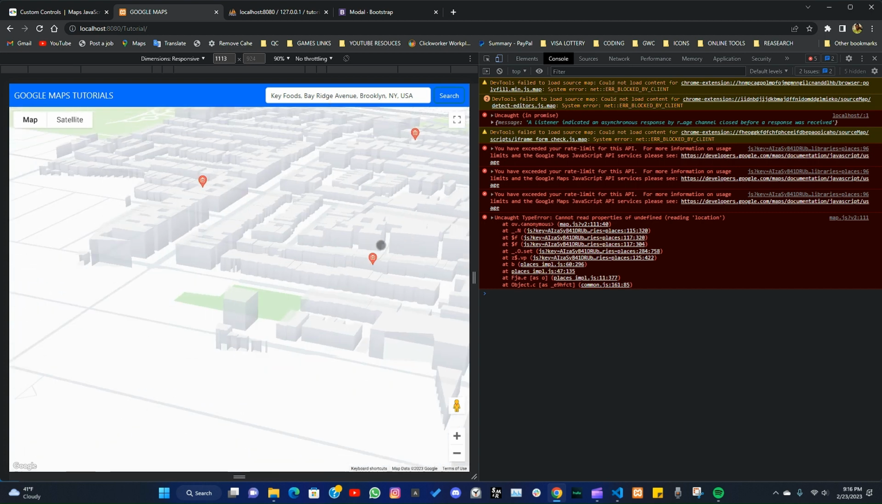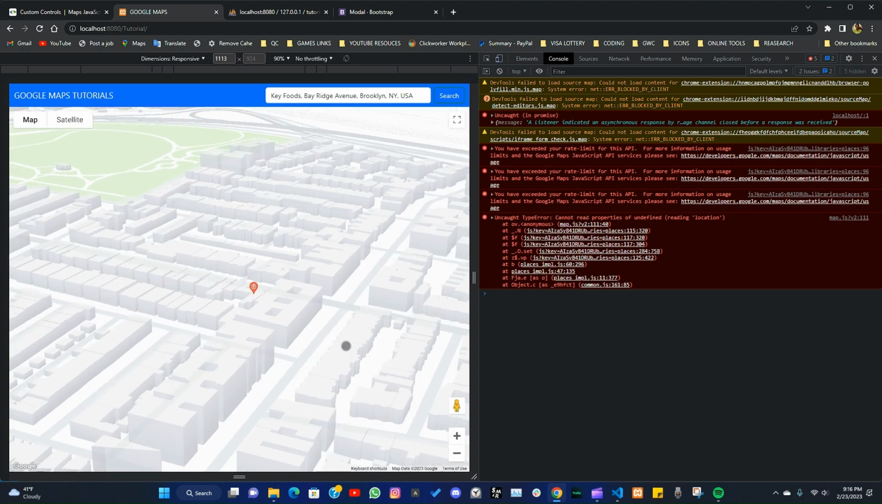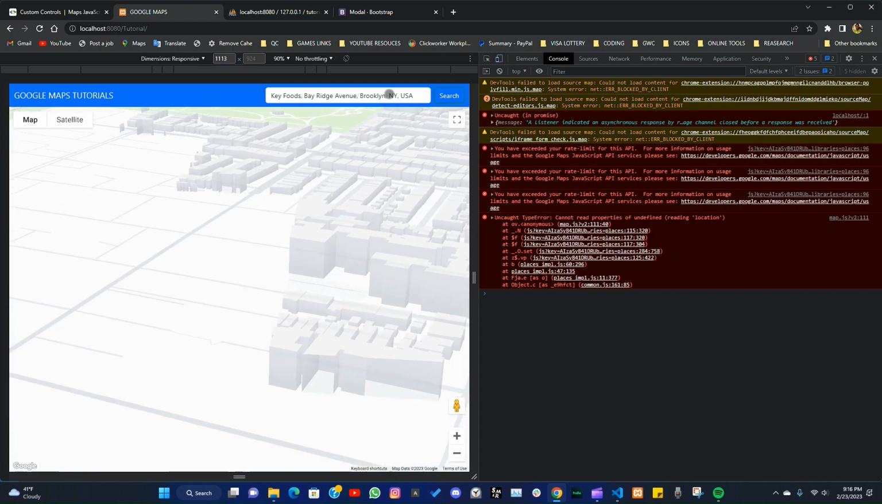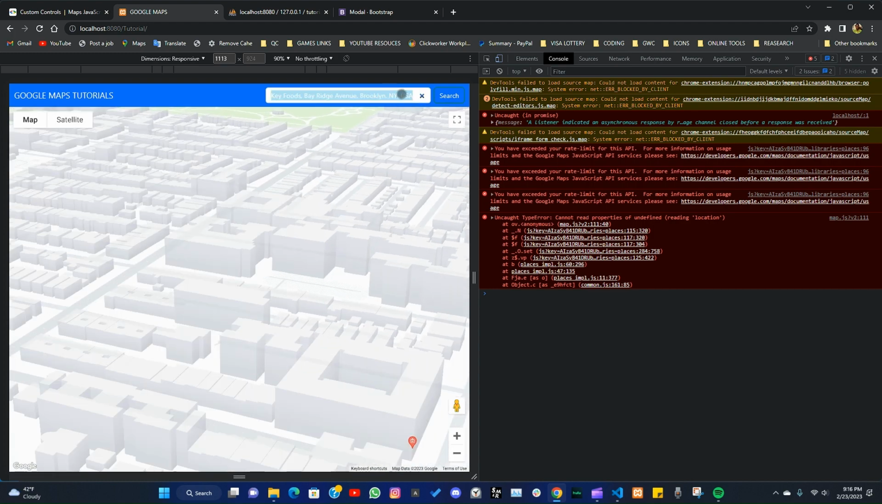So basically, pan to is cooler than set center. Set center is just going to jump to the place, but pan to is going to move smoothly, or animate, to that place. It's just going to move itself to that place in an animation, and it's really cool.